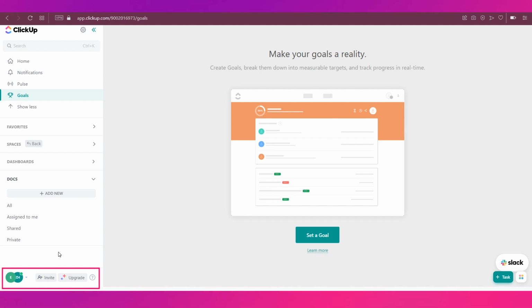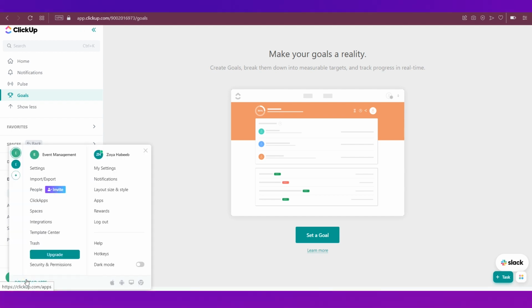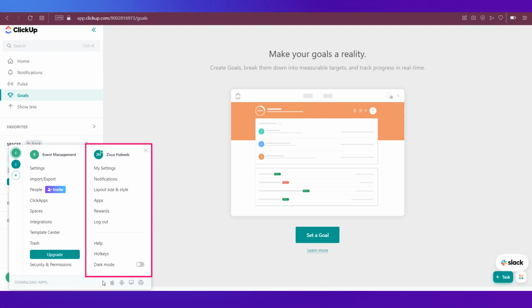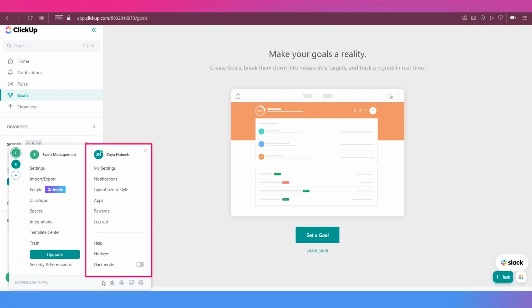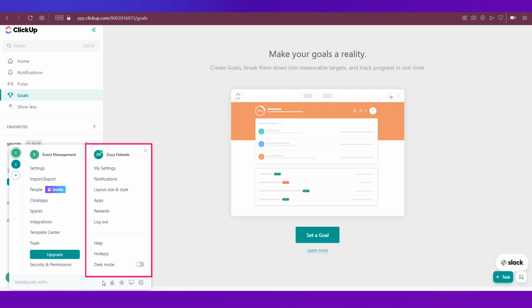First is the upgrade option. Then you can click on this button invite to invite people. Then if you click on this little arrow, a box will open that will show you your different spaces. And then this is the main profile where you can see your name, then my settings, notifications, layout size and style, apps, rewards, logout, help, hotkeys, and dark mode.